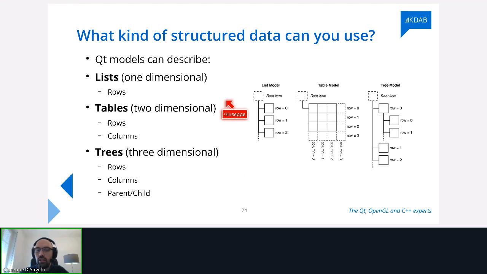Because these are the ones that you actually have typically in your user interface. Some other fancy data structure, like, I don't know, a graph or something like that, sorry, that's not so common. You don't represent it using QAbstractItemModel. You need something else.